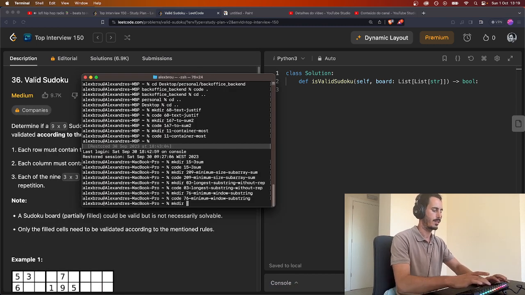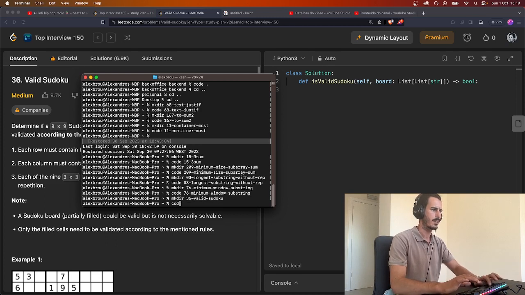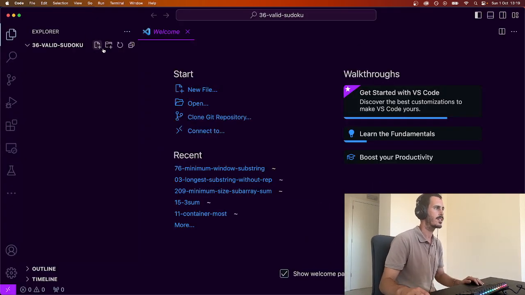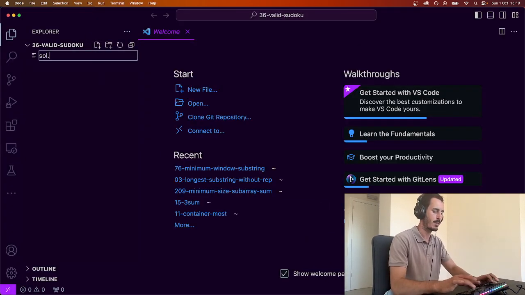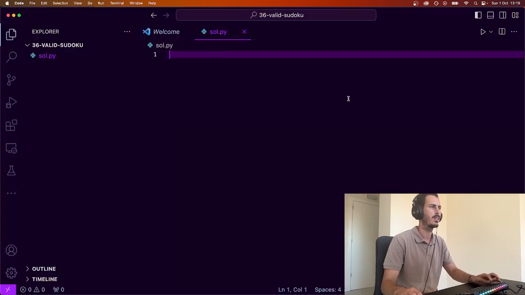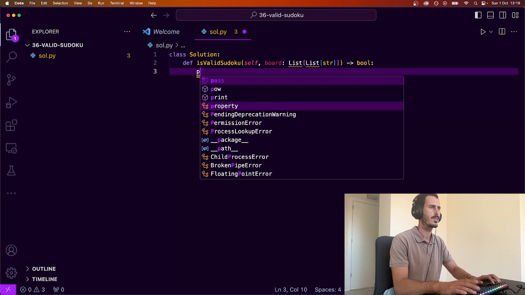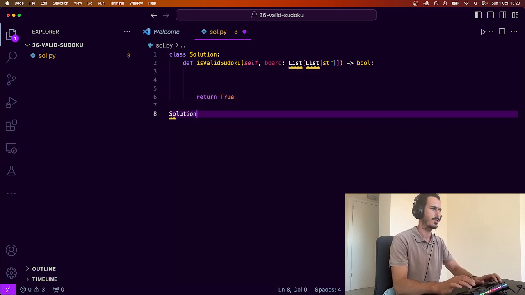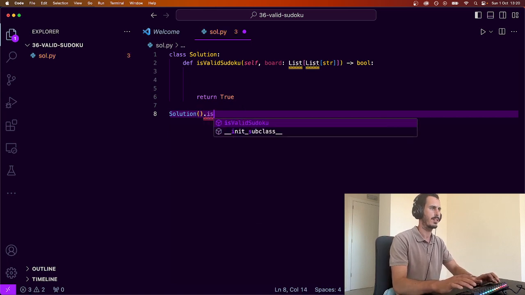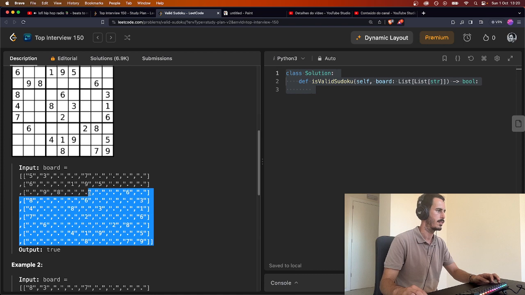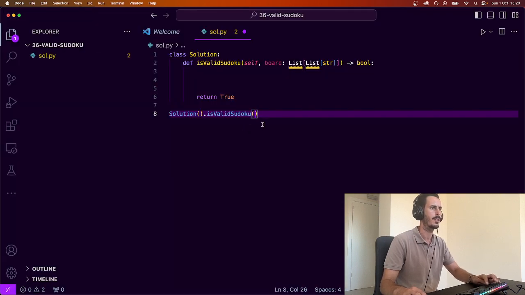Make directory 36 valid Sudoku. Code 36 valid Sudoku. So I think that this is not a big deal of a problem. We just need to be patient with the solution. So we need to return true, for instance, and we do solution is valid Sudoku, and let me just copy an input board.